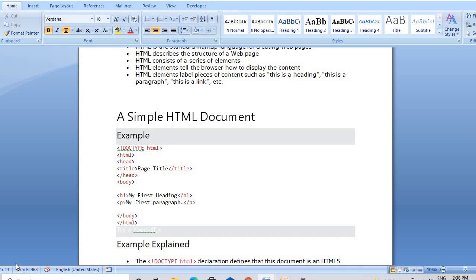A simple example I have developed here is a doctype and HTML. Here one thing we have to remember: every element of your markup language, every tag, should be enclosed within the less than and greater than brackets. And whatever element we are using, every element should have an end tag.